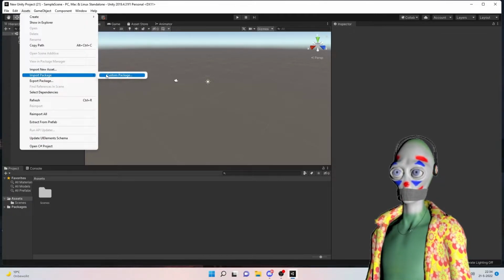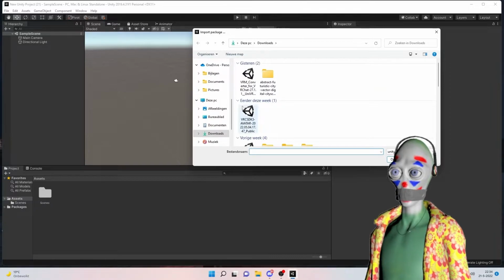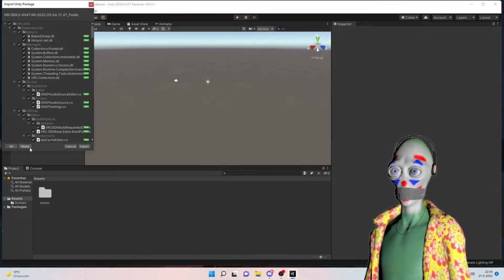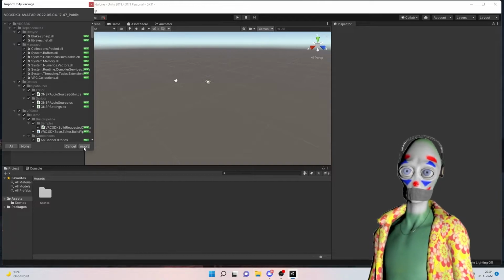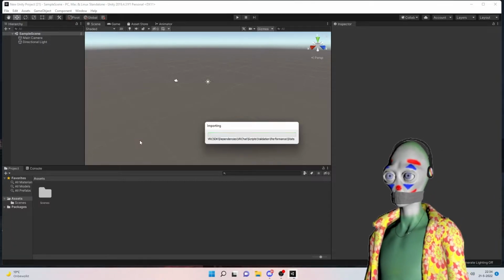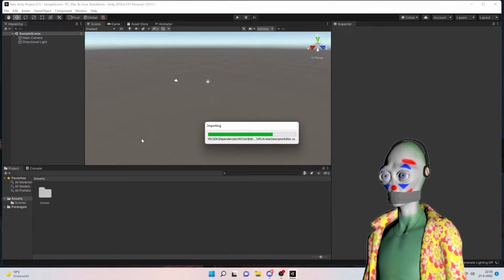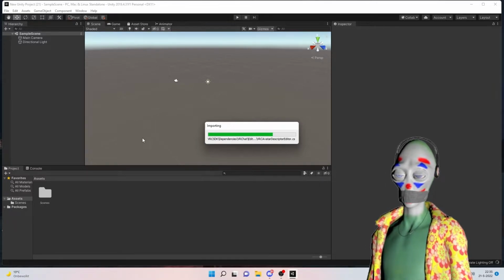Go to Assets, Import Package, Custom Package, and open the VRChat avatar SDK. Press all and import. Wait till it's completed. This can take up to 2 minutes.